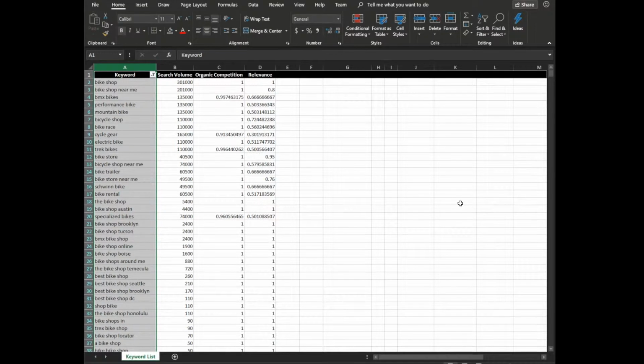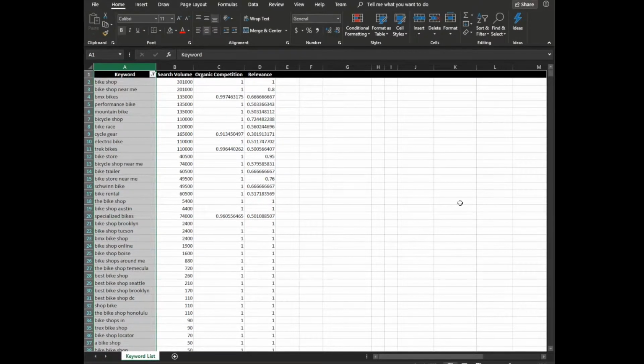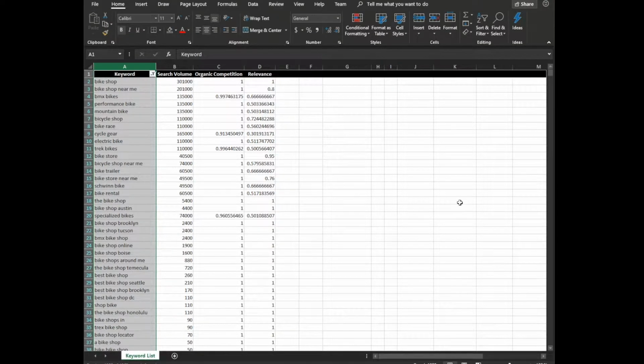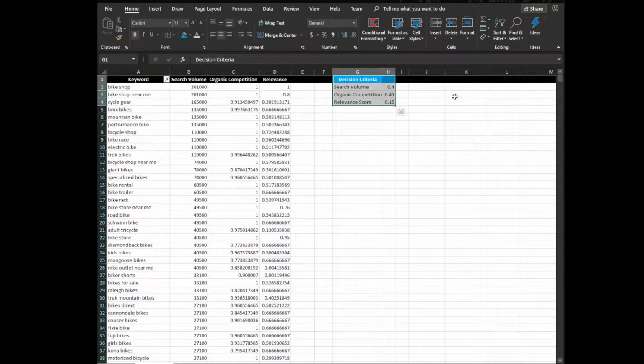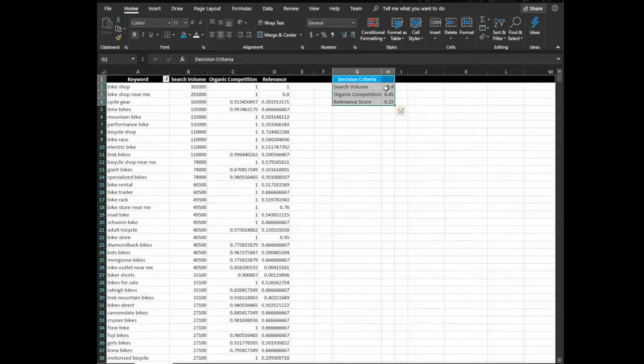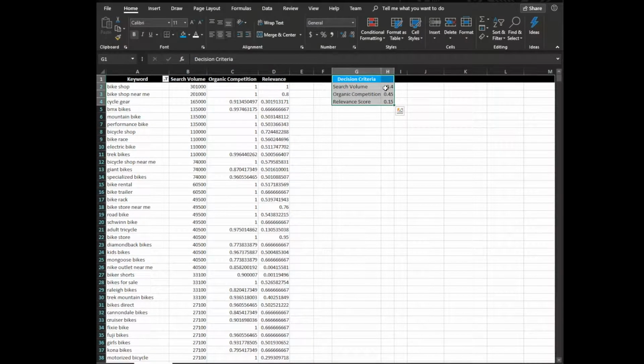Now that we have removed unwanted words from our keyword list, you should select a decision criteria. This is where you will customize your filtering according to your needs. For this example, we will decide to filter keywords according to relevance score, search volume, and organic competition. Notice that the values for each criteria are very different. In our case, the maximum value for search volume is over 300,000, but for the other criteria, the maximum possible value is 1. We need to normalize the values so that our formula works.